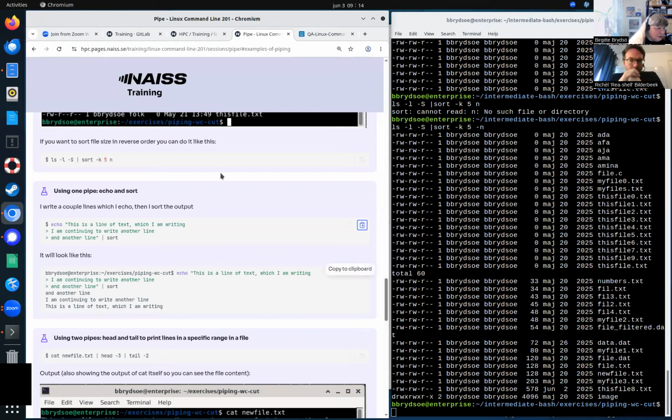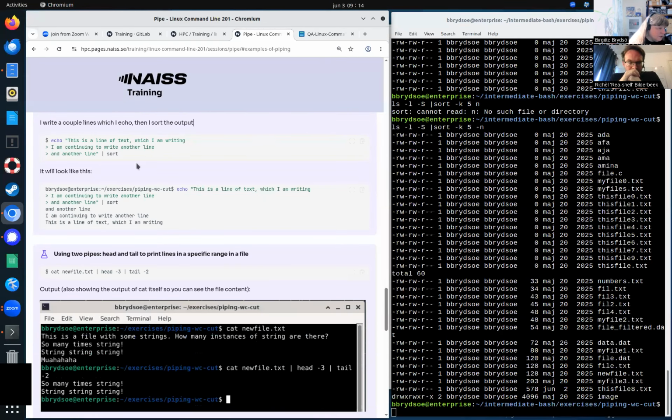So if you're using one pipe for echo and sort, then echo, as you may remember, will echo anything you give to it to the screen. And you could start doing that. So you say echo and then write a quotation mark and then start writing. I am writing a file, a text.